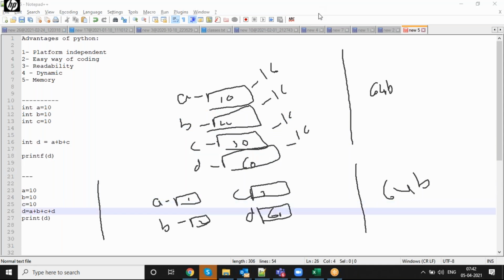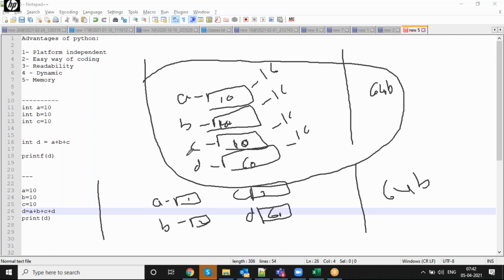Now here A value same, B value same. So B is 10, C is 10. Yes, 64 bytes are consumed. So remember this diagram. I am removing it now. So A is 10, B is 10, C is 10, D will be 30. Yes, still 64 bytes are consumed.